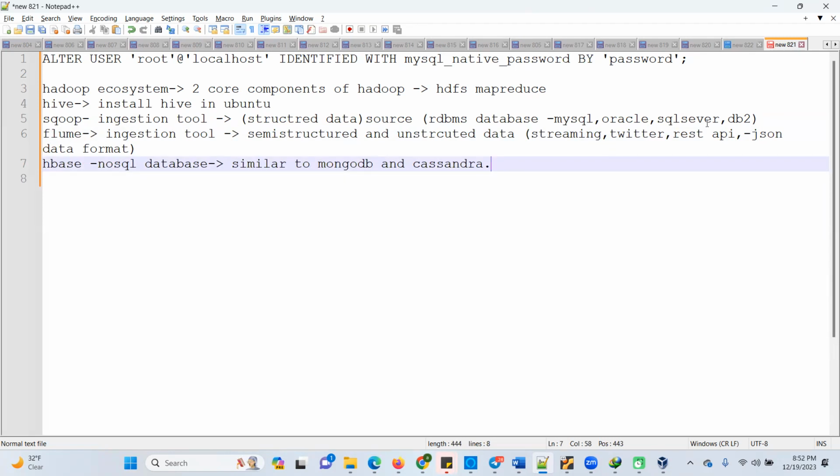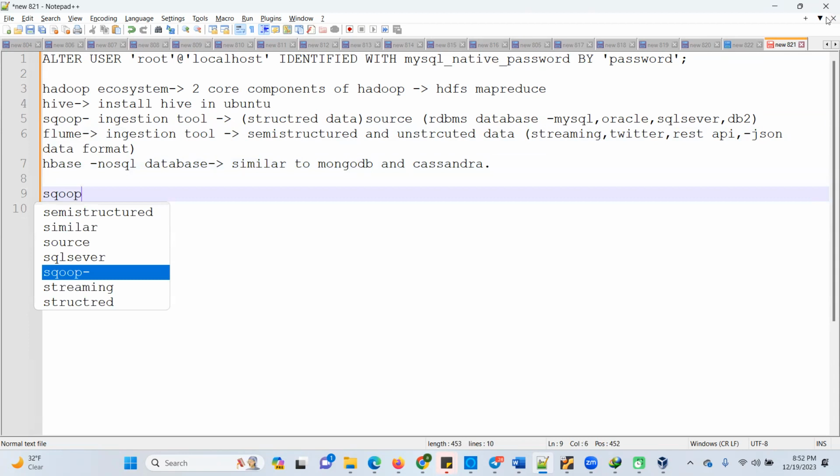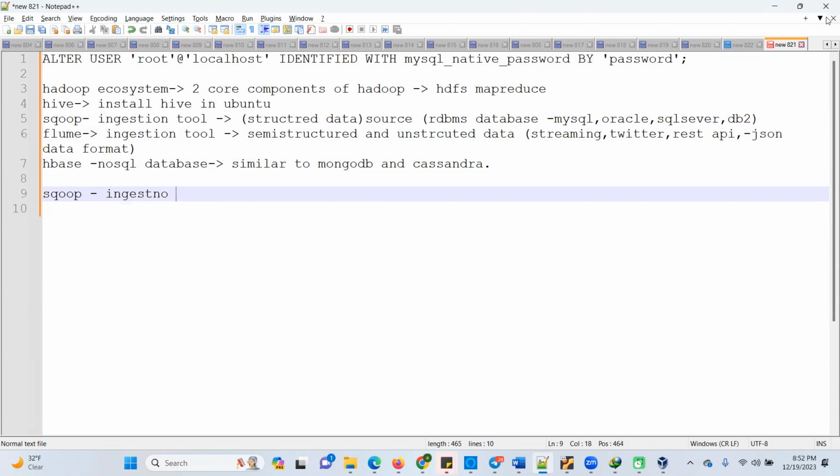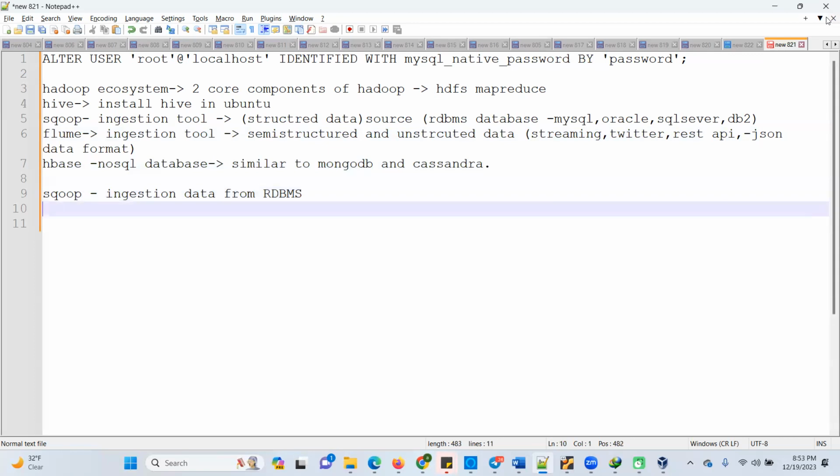When we use Sqoop, an ingestion tool, we are ingesting data from an RDBMS, which is a structured database holding structured data, and bringing it into the Hadoop file system. There are different ways to do this. I can write the data as a file in the Hadoop file system, in HDFS.